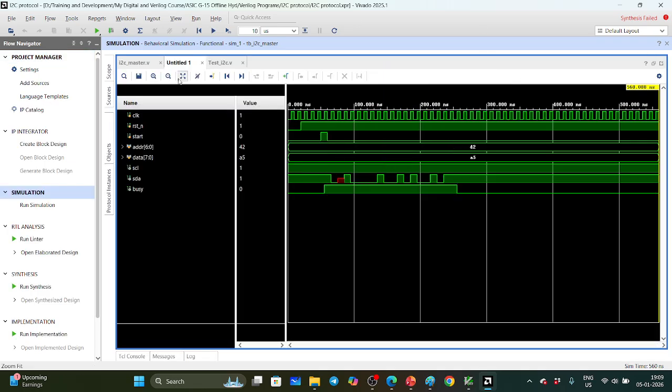So this is the waveform, during the busy condition only. So this is the start condition. When the start condition is there, this is the address of the slave, and A42 is the address of the slave, and A5 is the data that needs to be written into the slave.